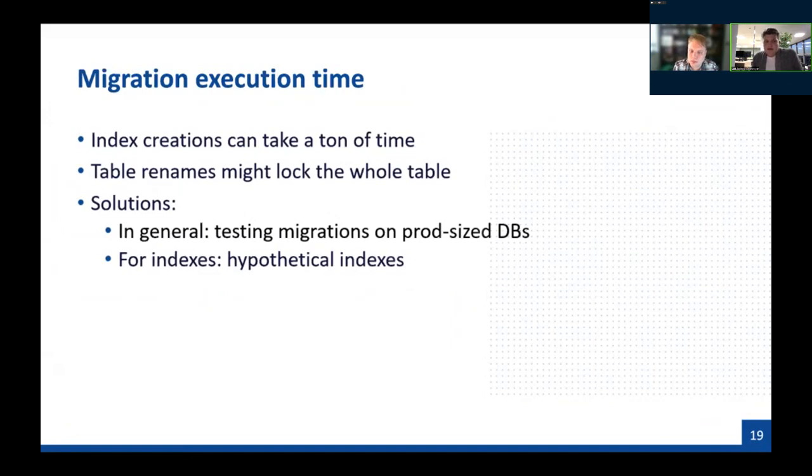And for indexes, actually, there's another solution, which is called hypothetical indexes. Not all RDBMSs support it, but Postgres does.